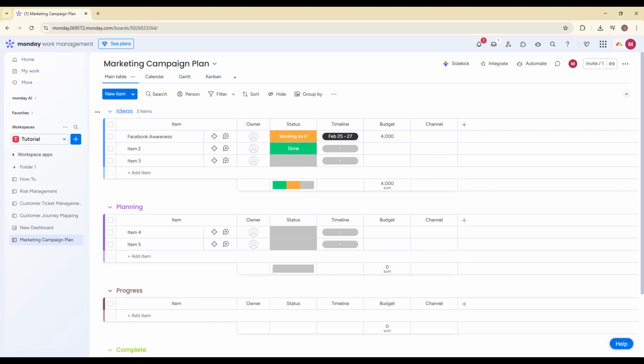And that's how you use Monday.com for marketing campaign planning. With one structured board, clear stages, essential columns, and multiple views, you can manage everything from brainstorming to reporting in a single organized workflow.